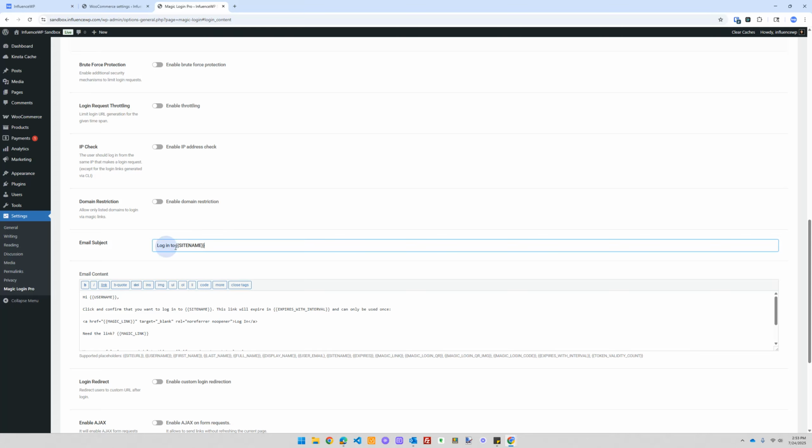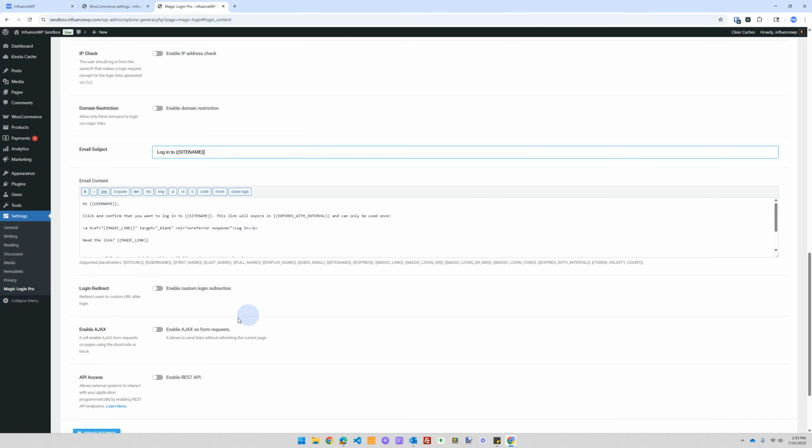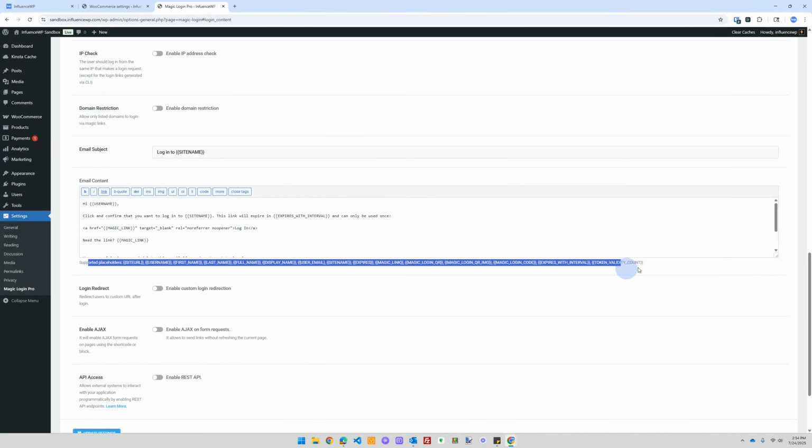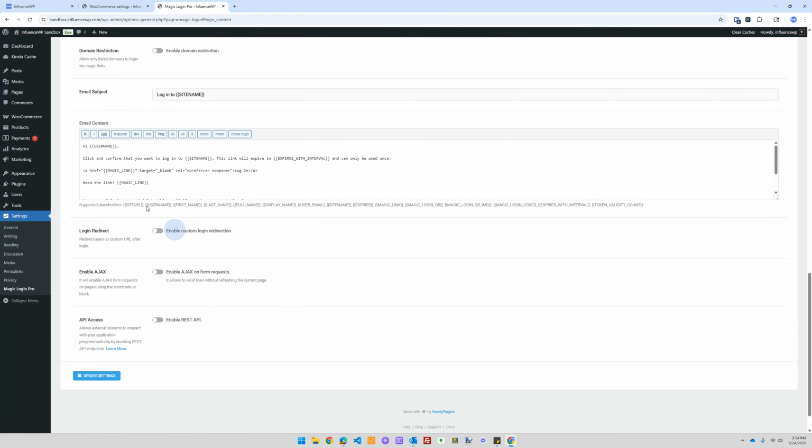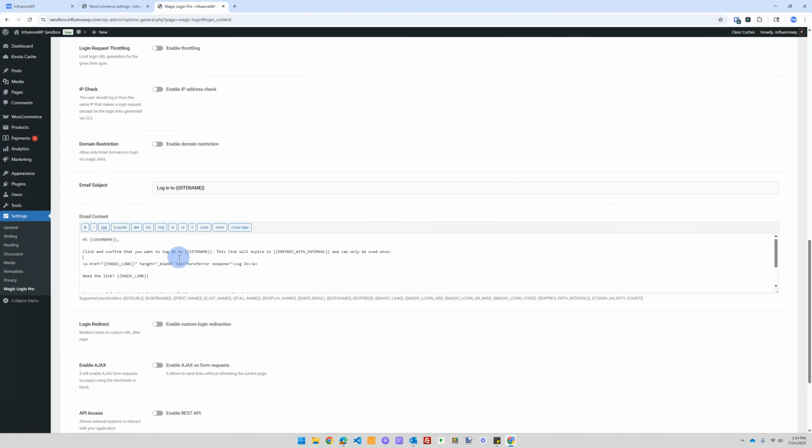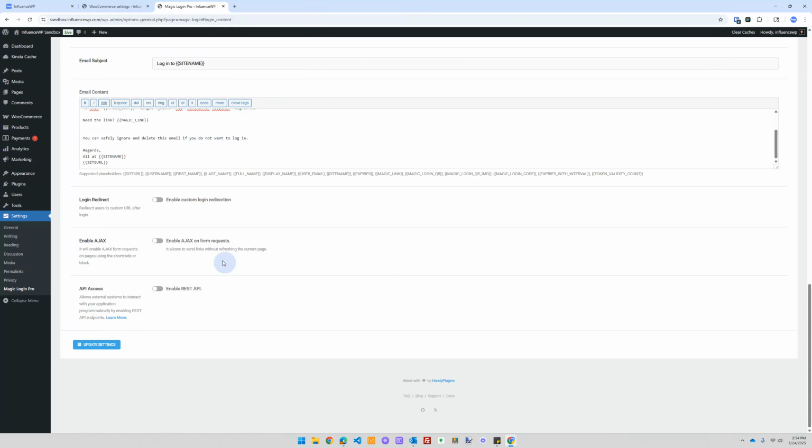So right here it says log into site name, which is a dynamic tag, if you will. So it's going to just dynamically put that in. And here we go, placeholders. So here we see the supported placeholders, everything that you can use there. All right. So then you build that email content as well, however it is that you want. So you've got the email subject, and then you've got the content of the email.